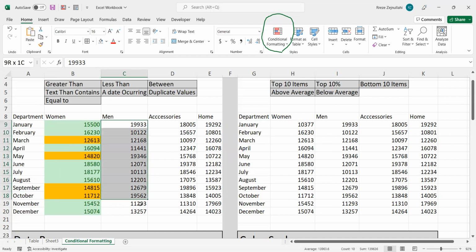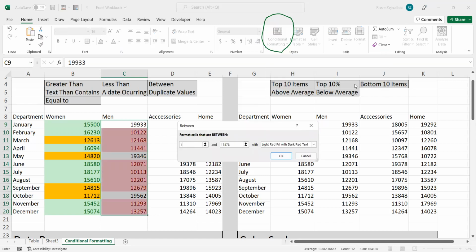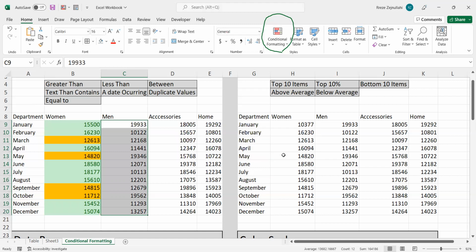Then I have between a specific amount. So let's say in the men's department, I want to conditionally format all the values that are between, let's say, 15,000 and 17,000. Now there is nothing between 15 and 17, but that's okay because that's what we're going to do right now, and then we're going to change a couple of values and it's going to show us the automatic change. I want to do that with, let's say, yellow fill, and I'm going to click OK.